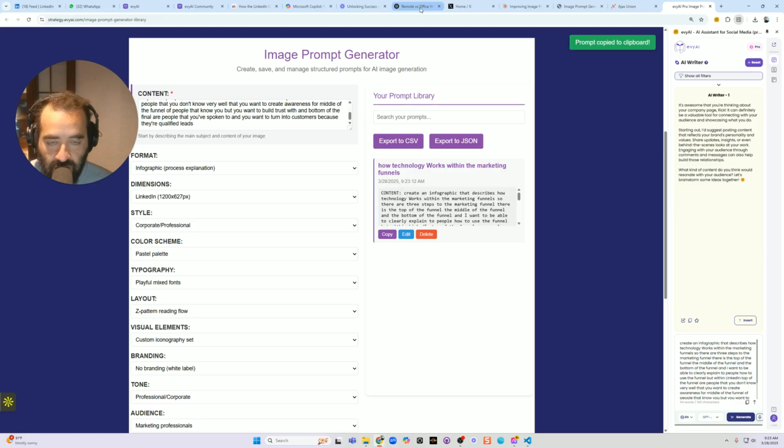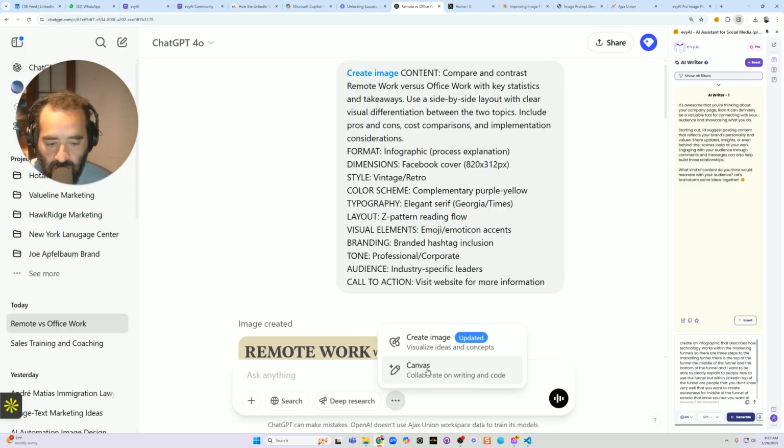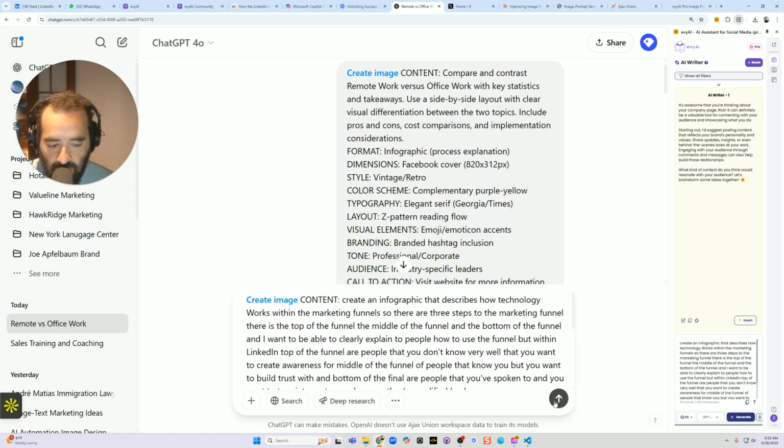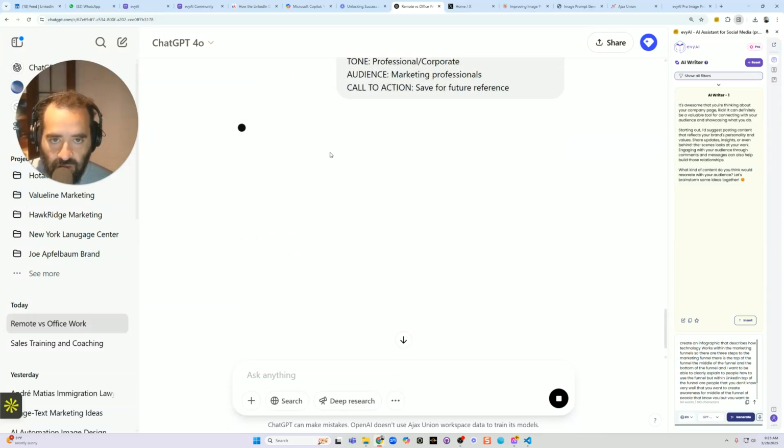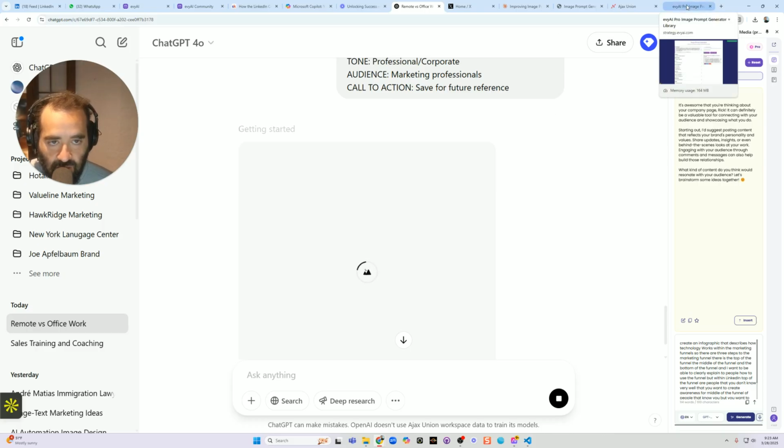So now let's say I want to use this to create an image here. I'm just going to use the advanced v4o image creator, and you're going to see it's going to just create an image based on these factors, and we'll come back to the image based on the factors.